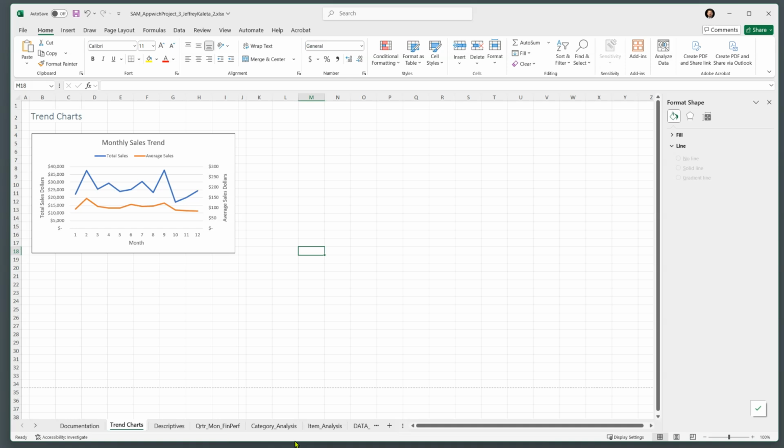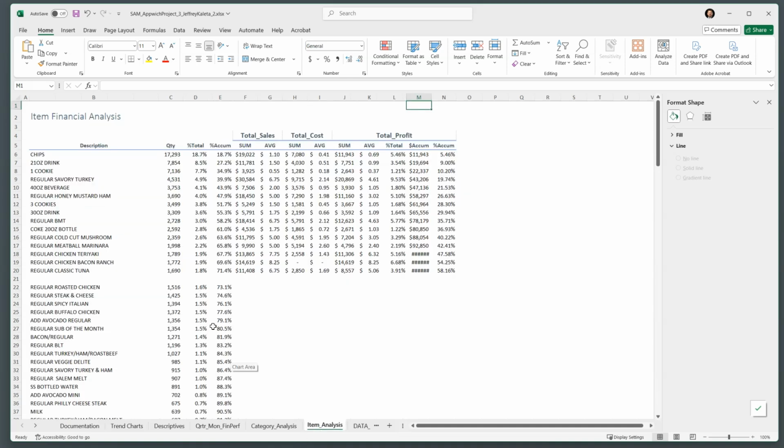So in chart 2, we're going to use the data from the item financial analysis. And what we want this time is the description information. We also want this percent of accumulated amount of the total items that we sell. And then we also want the sum of the total profit in this particular chart. Now, I'm going to create this so it looks like the chart that is in the instructions, which will, of course, help you get a correct score. But it also exemplifies some of the modifications that you can do in Excel when it comes to creating your chart.